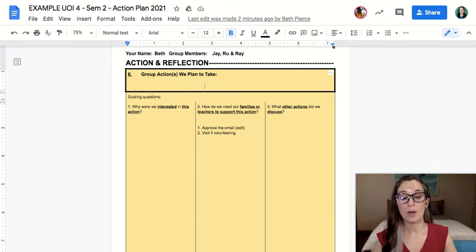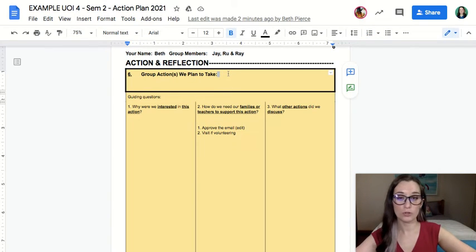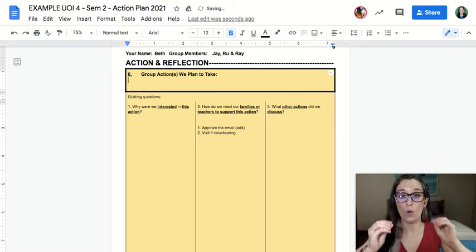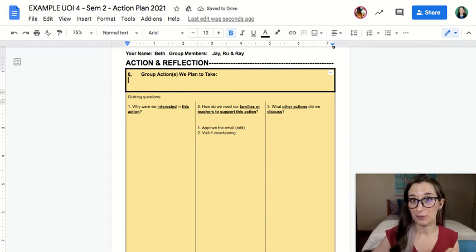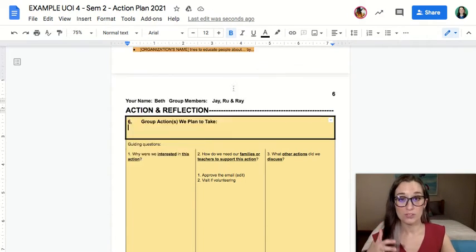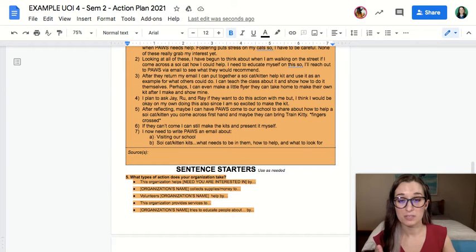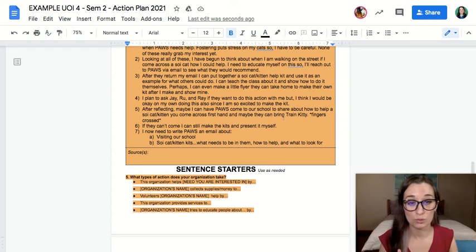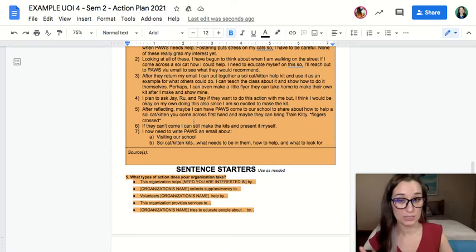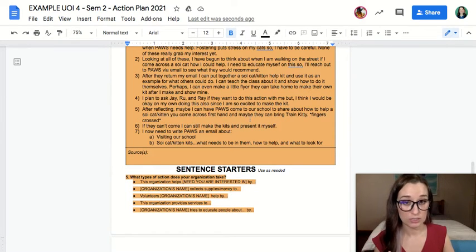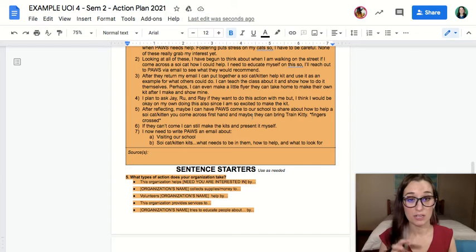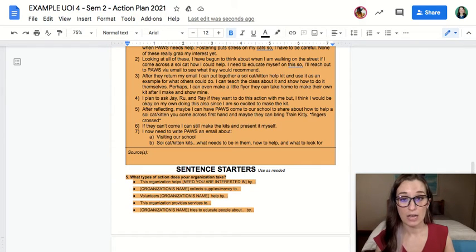So right here at the top in this big bold box, you and your group members are going to decide what action you plan to take. So if I go back to my brainstorm, I'm going to go towards the bottom and I'm going to see, after reflecting, maybe I can have Paws come to our school to share about how to help a stray cat or kitten you come across first hand, and maybe they can bring Train Kitty, fingers crossed. I plan to ask Jay, Rue, and Ray if they want to do this action with me.